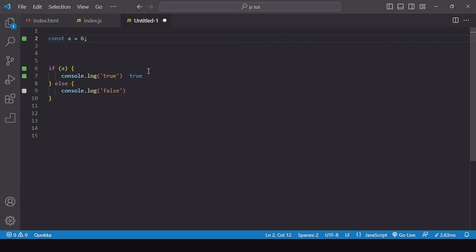Now, let's change the value to an empty string. Again, values other than the empty string are truthy.